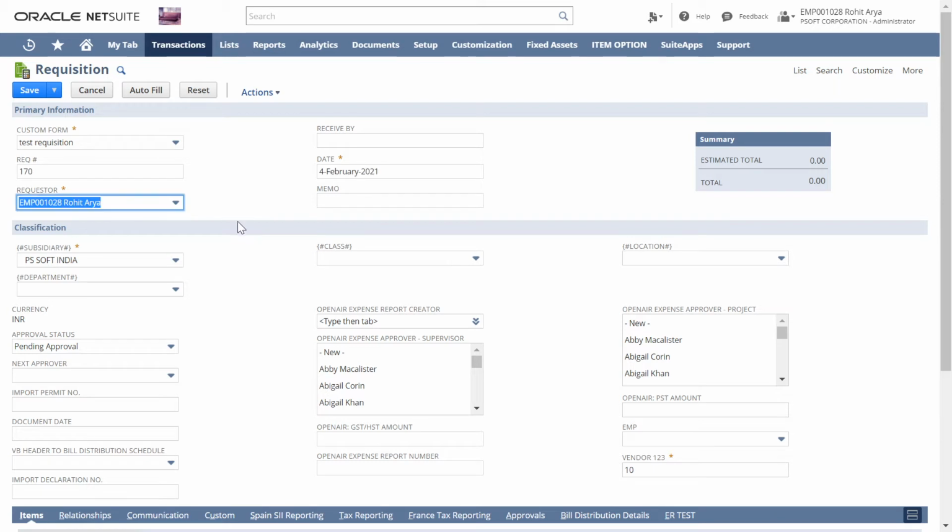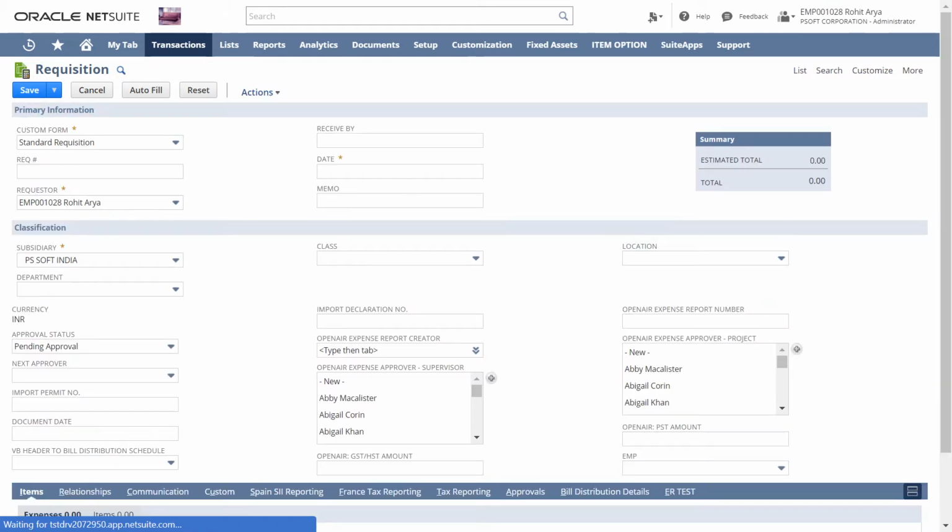So this is our requisition page. Here first of all we are going to change the custom form to standard requisitions. You can use a custom form as per the needs of your company as well. You can create a customized form also. You can see as we have selected the standard requisition, some details have automatically populated, like the request number, the requester name, the date.